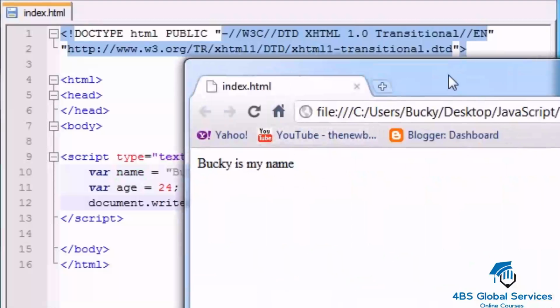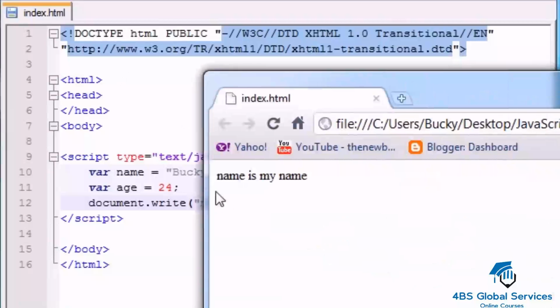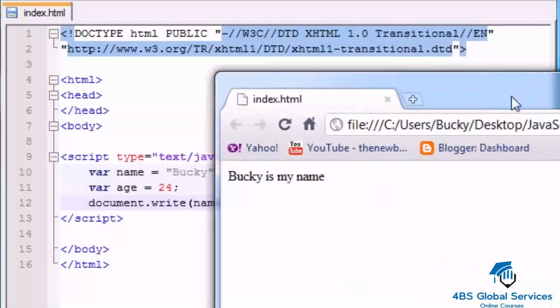Simple enough. So whenever you want to write a variable inside a string of text, you can't just write name is my name, or else, check it out, it's going to say name is my name. If you want to treat that as the variable, you need to put it outside the quotation marks and stick it together with that plus sign, and then it works perfectly.